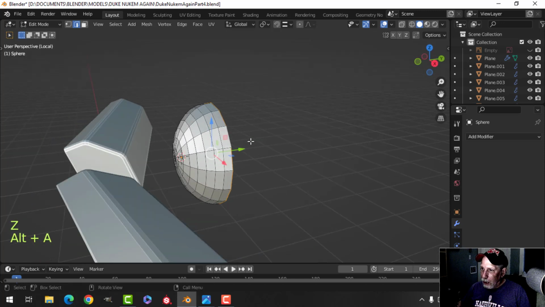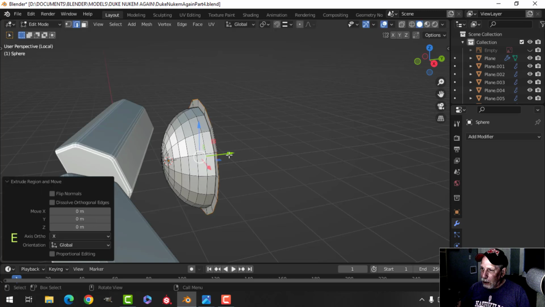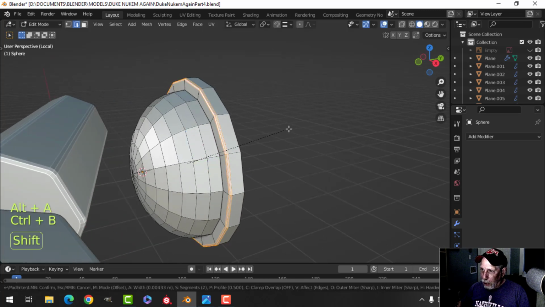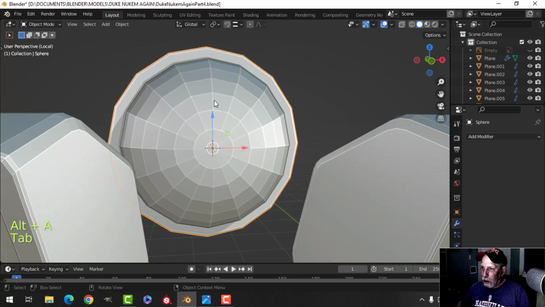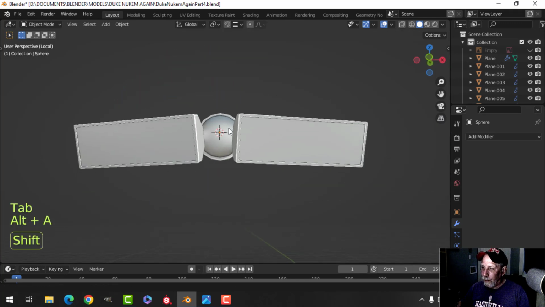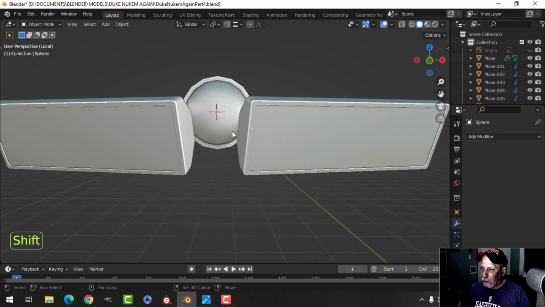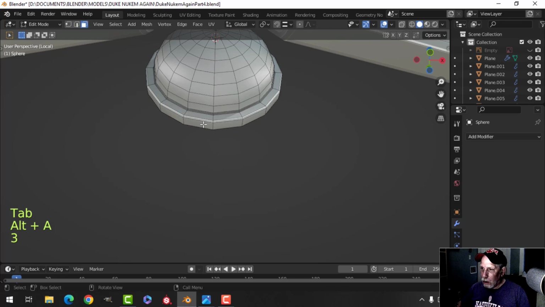I'll grab this edge, E and S, come out a little ways, and then E, just to have something to attach to the wall. We'll bevel that, we'll bevel that, and let's see if we like this at all. Just have the things come out, eh? Let me think about this for a moment.